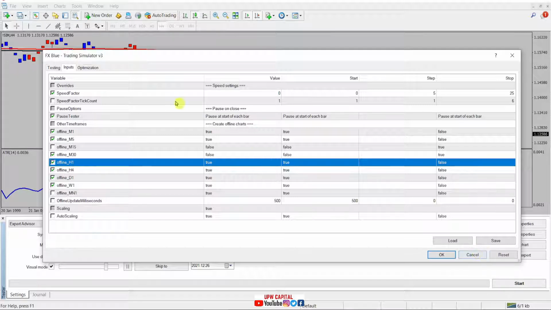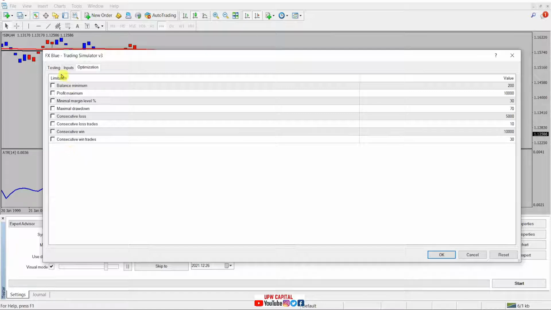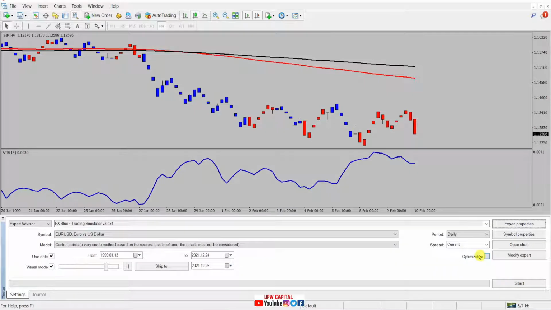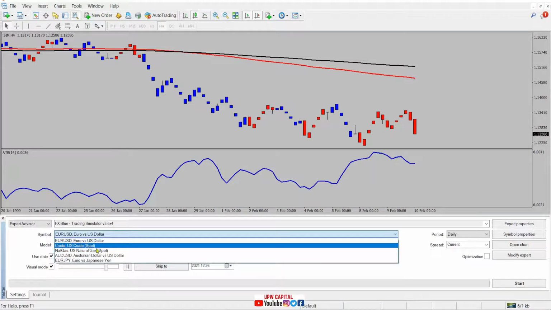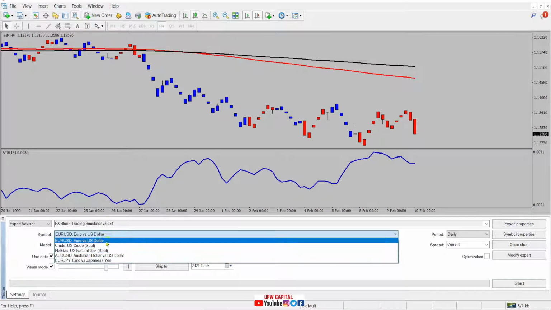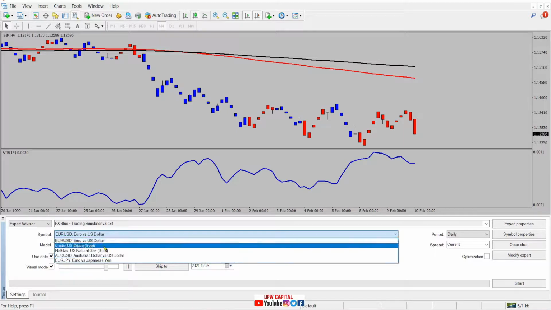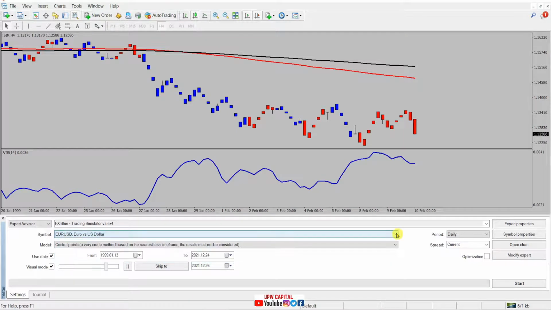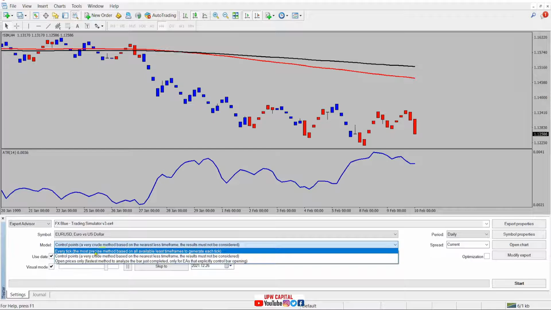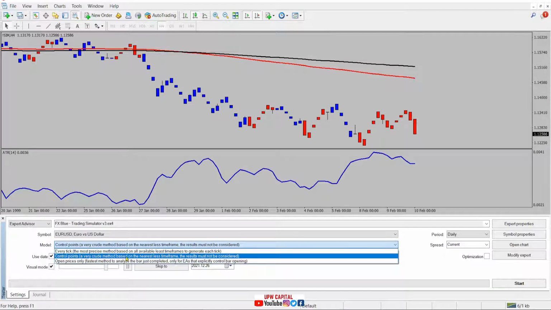And if you finally go to optimization, I leave everything as is. And let's look at the basic structure of our panel right here. We have symbol Euro USD, and if you move to the right hand side, you can have a look. We have 1, 2, 3, 4, about 5 different financial instruments in this drop down tab. The model, I basically use control points, a very crude method based on the nearest or less time frame.